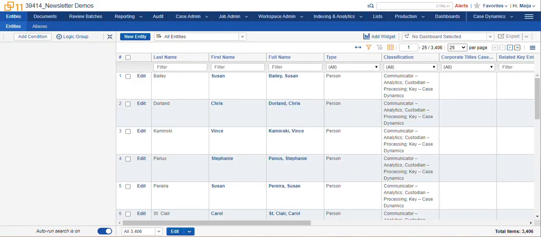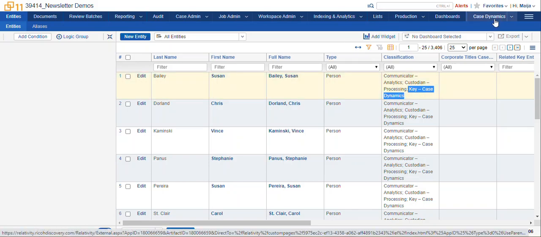You can also do a bulk import. Make a CSV file, a comma delimited file that you can open up in Excel. Add in your last name, your first name. You can even put the full name. You can put the type. You can put in any other fielded information that you want, addresses, aliases, and so forth. Just remember, make sure classification is tagged key Case Dynamics. That's the magic button that links it back to your Case Dynamics tab.